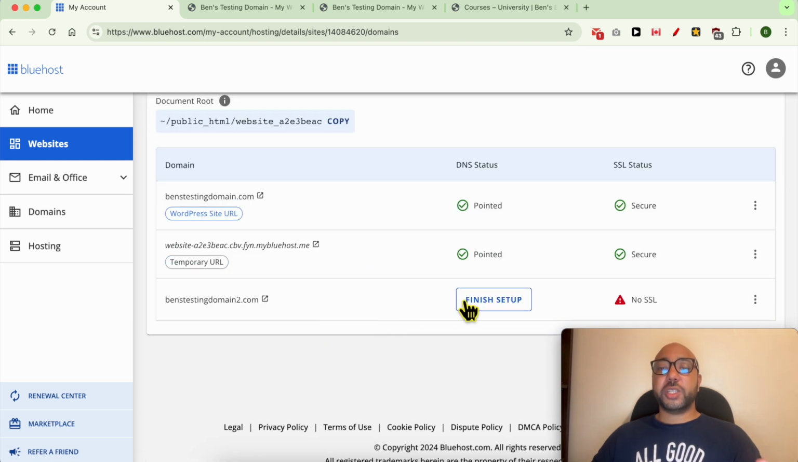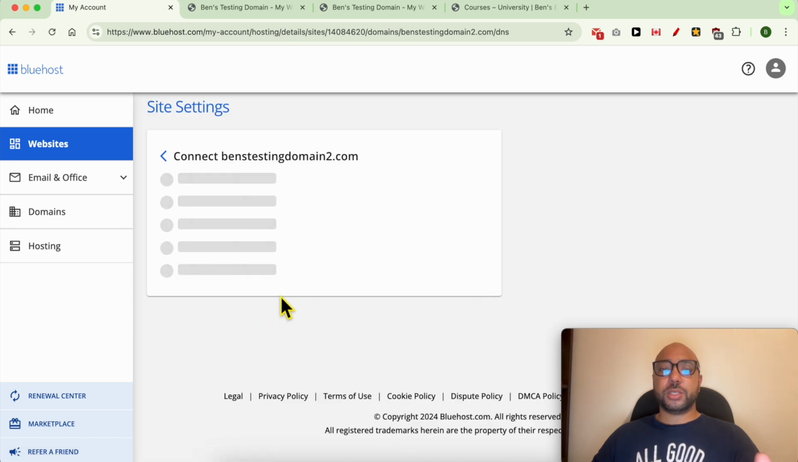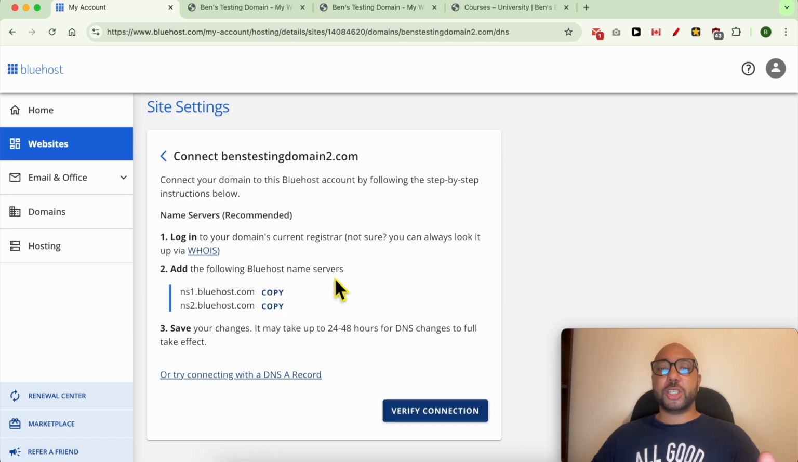Don't forget to finish setup for this new site URL by changing the current name servers on your domain provider to these two name servers. And after that, click on Verify Connection. And as with any name server changes, it takes a few hours to fully propagate. So be patient after modifying your name servers.